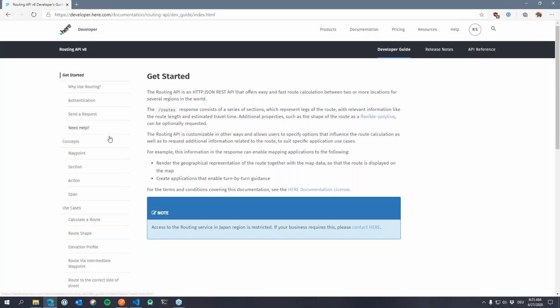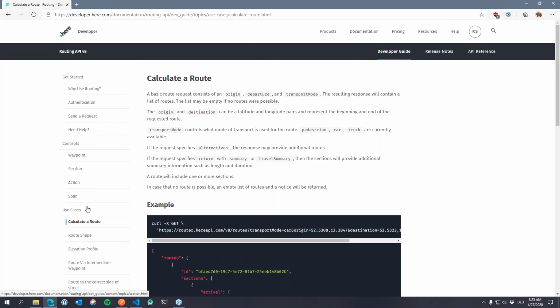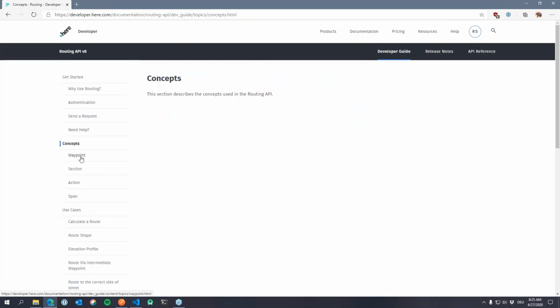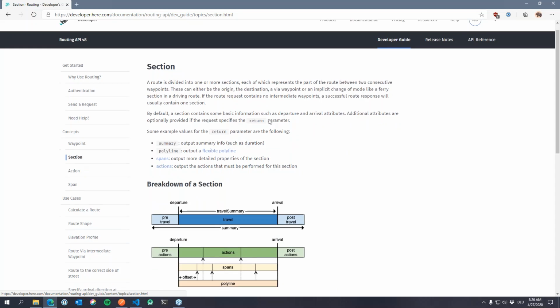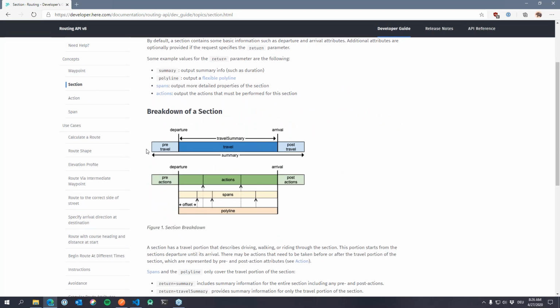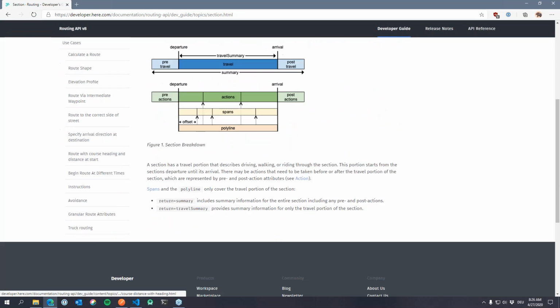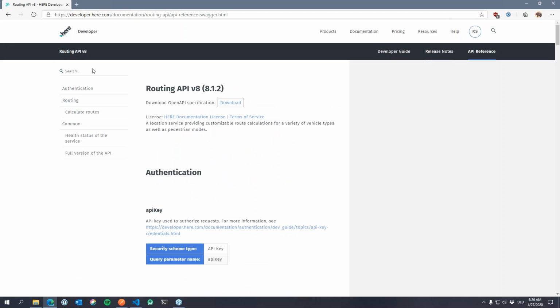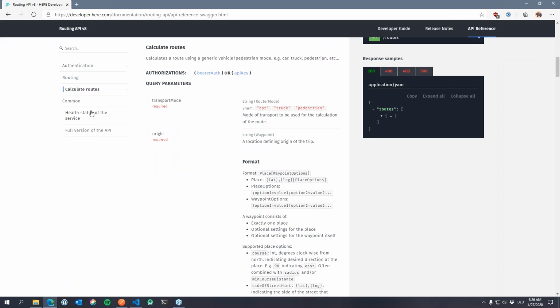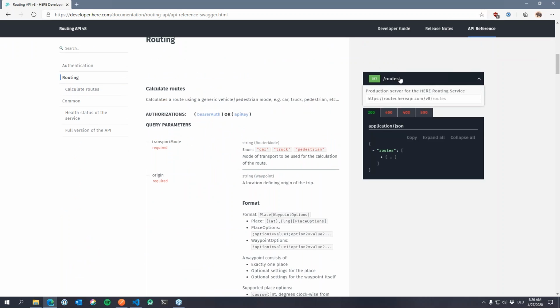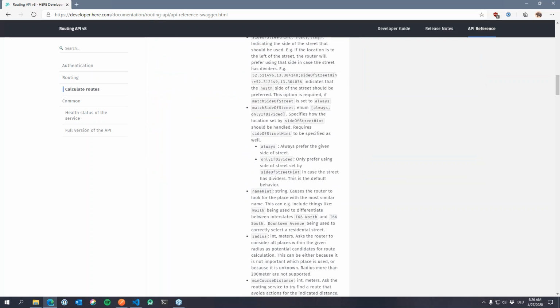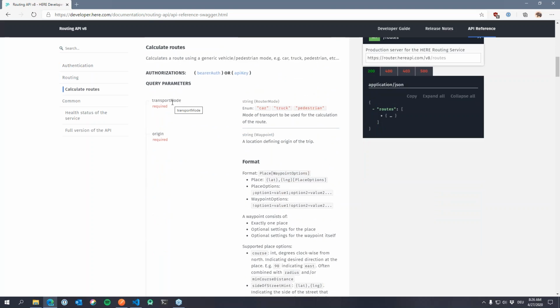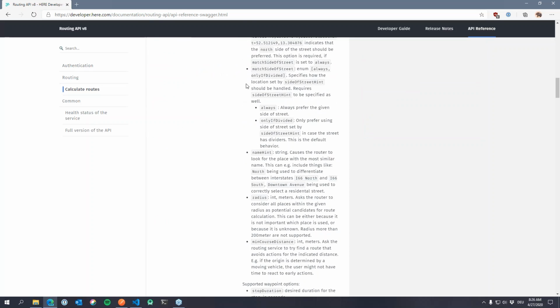Again, there's a developer guide, and that has use cases, but even some concepts where it will give you some charts of how to properly interpret the response at the end. But again, I tend to dive right into the API reference, and you'll see there's actually just really one important API endpoint, which is routes. And the required parameters here are a transport mode, an origin, and a destination.